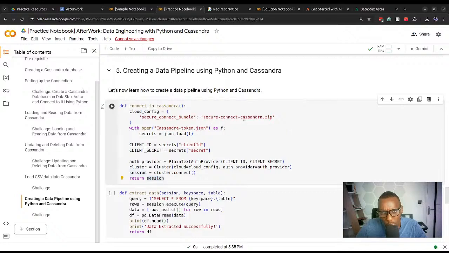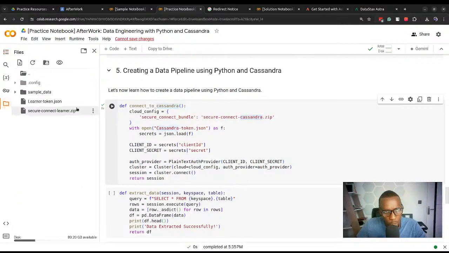But now you need to change something. You see where it says Cassandra? You need to change that into the names of your file. So here we talk about learner. So secure connect learner. The same case, learner token. So run that once you have done that.